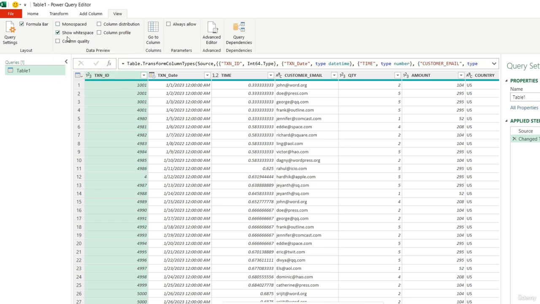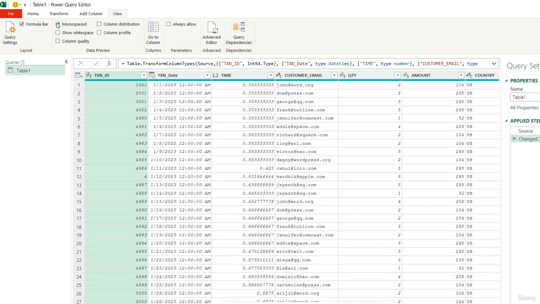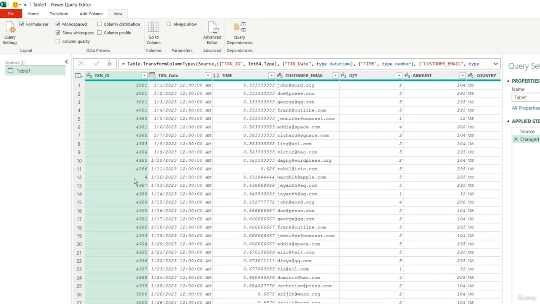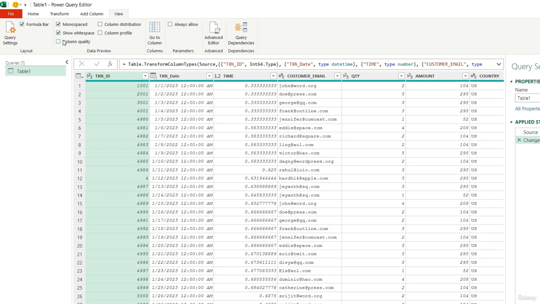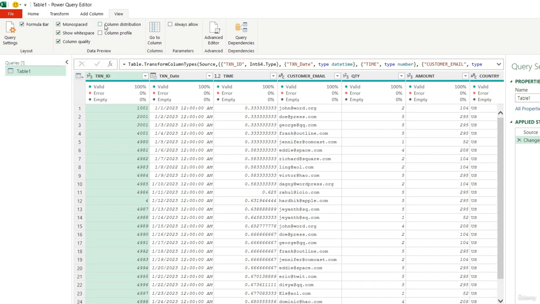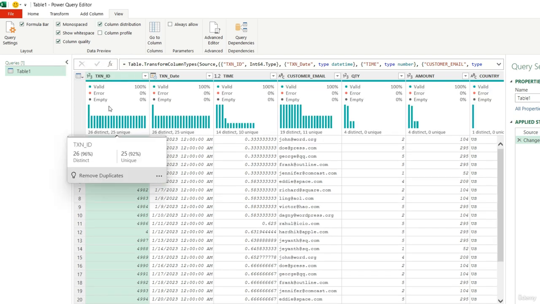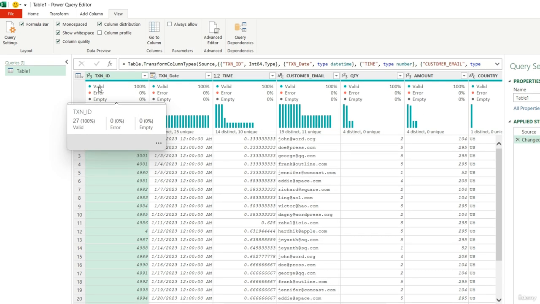Start by checking the first two options, monospaced and show whitespace, which will change the appearance of the data in the Power Query editor. Let's see. Monospaced will render the data as fixed width text. Show whitespace will show any leading spaces in the data. Check the next two options, column quality and column distribution. You'll see a box appear above each column showing the percentage of records which are valid, error, and empty, along with the distribution of values.